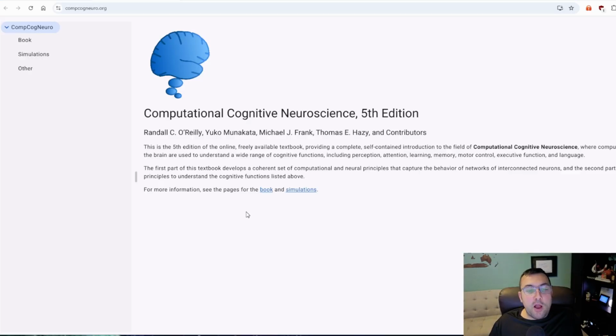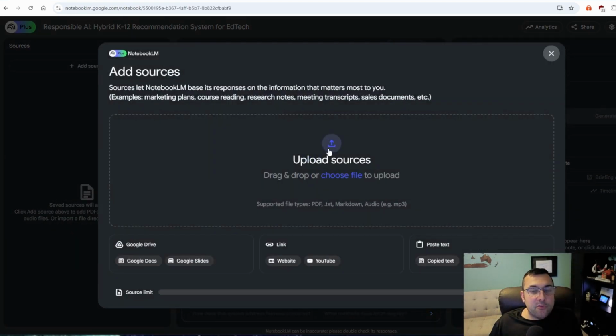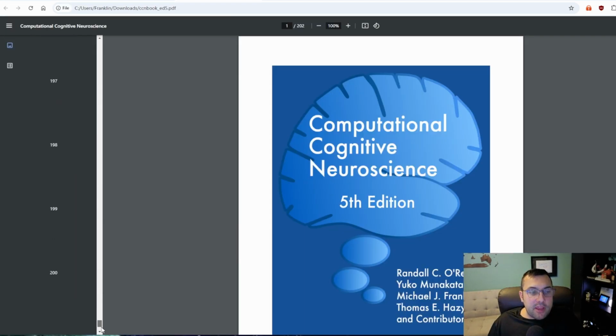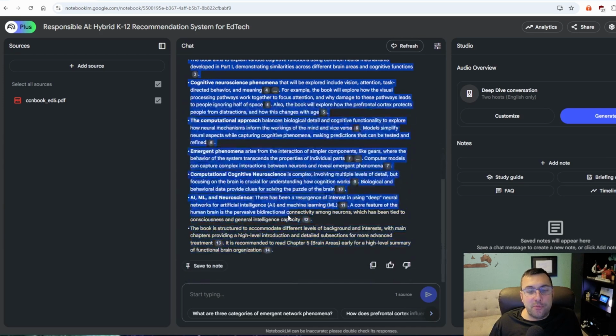Start off with, I know nothing about computational cognitive neuroscience. Download the PDF, and we're going to come back, and as always, we're going to upload it. Just so you know, this one is 202 pages. So we can ask a question like, summarize the first chapter of this book, highlight the key concepts. So it's going to go through just chapter 1 and talk about just that. And it's going to tell you all the key information that you need to know from the first chapter.